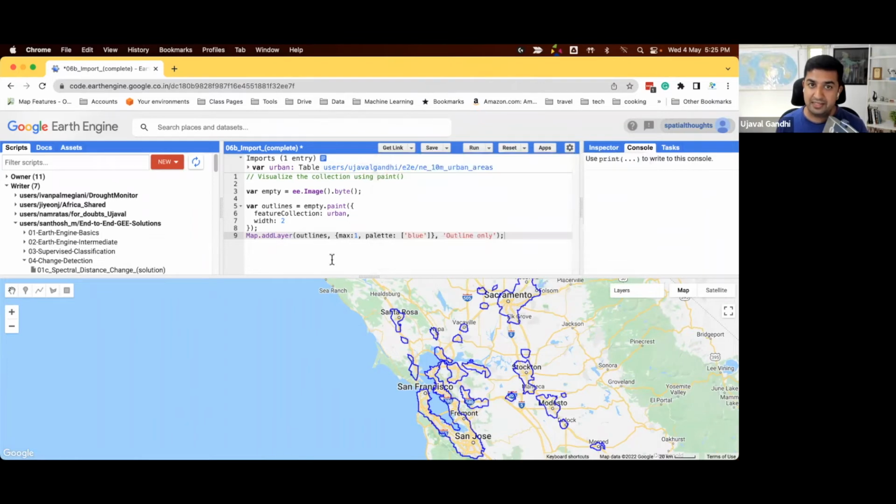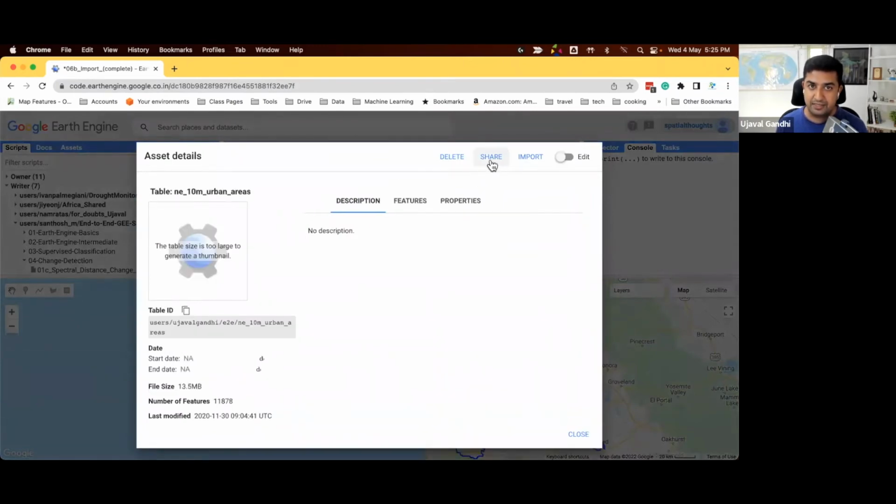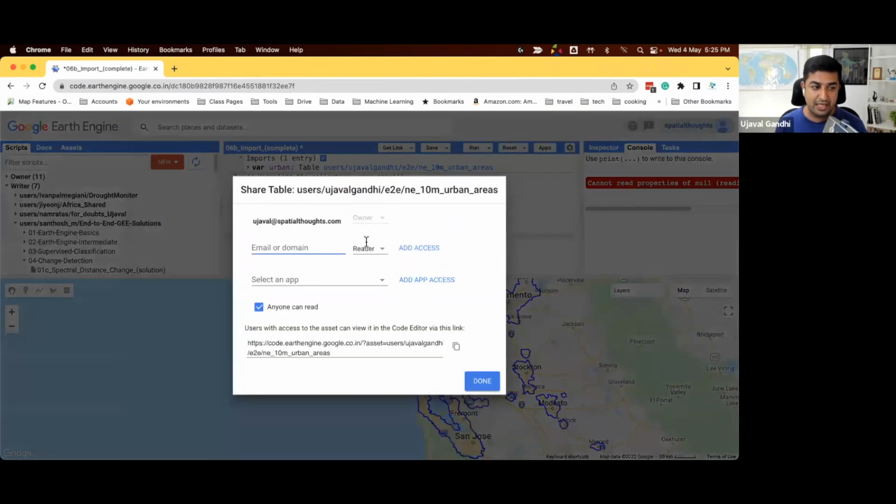Also, when you're sharing the script, if you have uploaded any assets which you are using in the script, you also need to share them. To share the asset, you click on the link here, which will open the asset properties. And from here, there is a Share button. In this, you need to check this box called Anyone Can Read. This will allow anyone who has access to your script to load and read this asset.